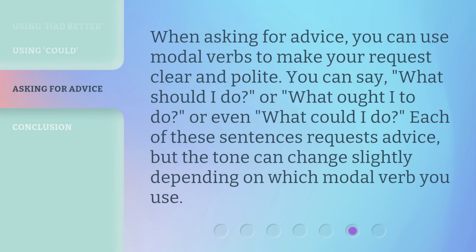When asking for advice, you can use modal verbs to make your request clear and polite. You can say, "What should I do?" or "What ought I to do?" or even, "What could I do?" Each of these sentences requests advice, but the tone can change slightly depending on which modal verb you use.